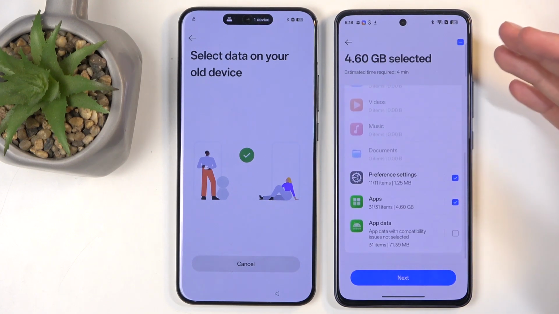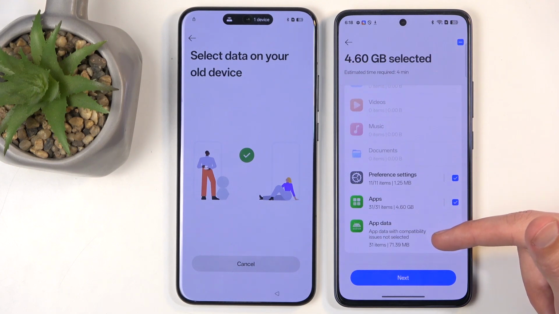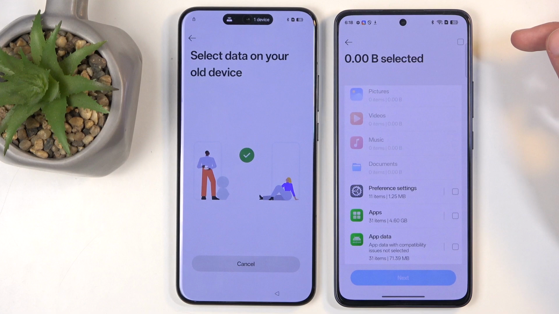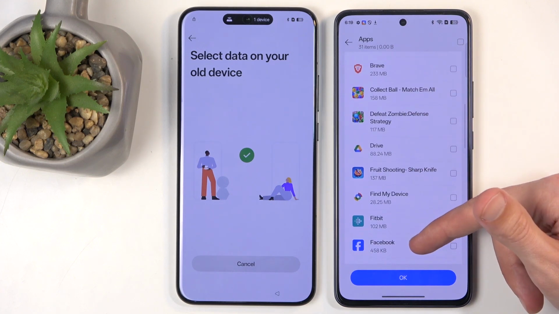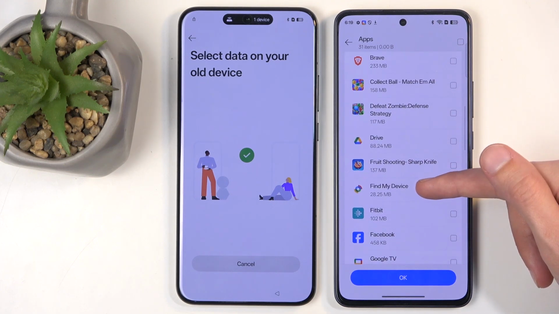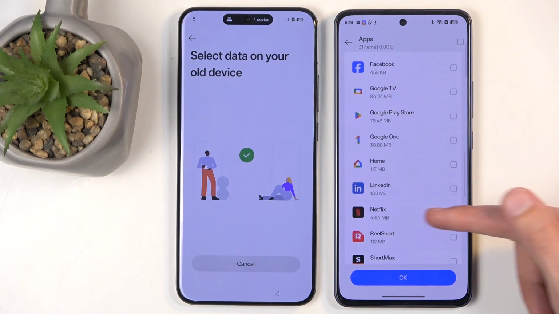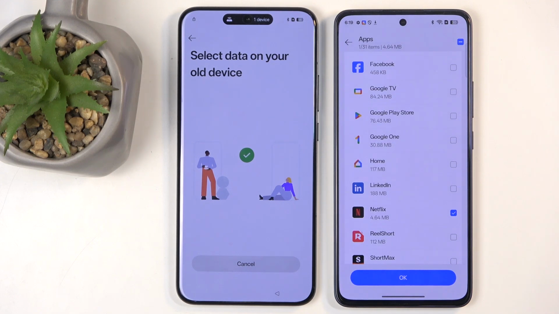And then when you go to the next page, you will probably be presented with a similar kind of list of apps right here and possibly app data. And the easiest way would be to click right here in the corner, select all, deselect all, then click on the text for apps and find the application that has the smallest file size. So for me, that is going to be Find My Device right here probably, as that is already like 28 megabytes. Oh, nope, never mind, there's Netflix at 4.5 megabytes. So that's what I'm going to select. The reason you're looking for a small file size is because the smaller the file size, the faster the transfer.